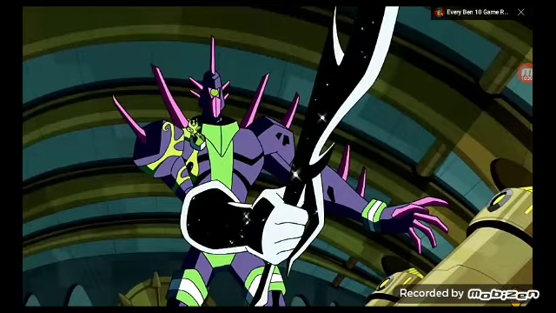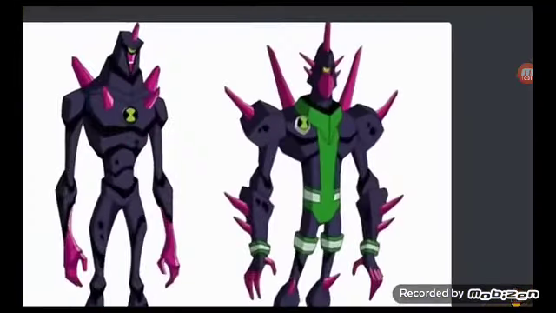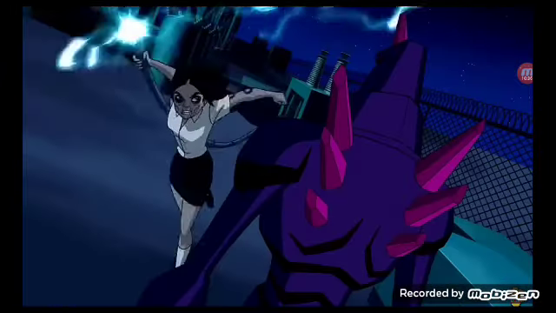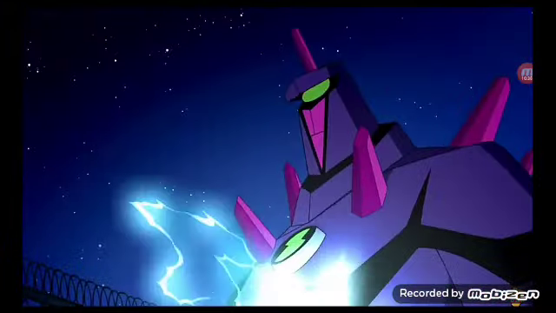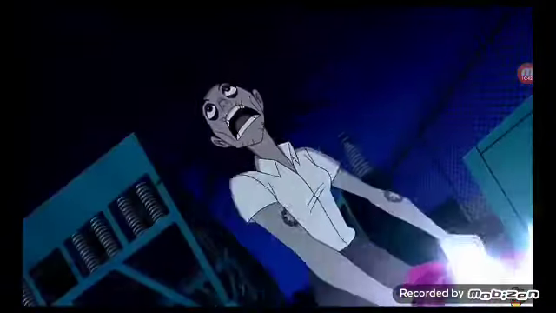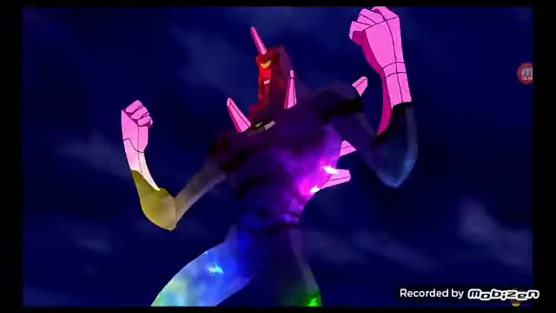Now, Chromastone might be the worst redesign we've ever seen. Like, what the hell is this crossing? Starting off with the Alien Force version, it looks incredible. I don't know what it is, but the pink and purple color scheme is just so sexy, and the incredibly slim legs and face shape make Chromastone one of the most unintentionally cool aliens there are, especially with the rainbow colors as his energy.